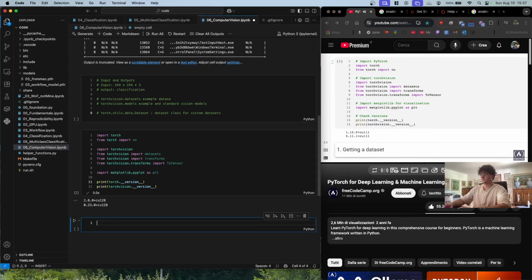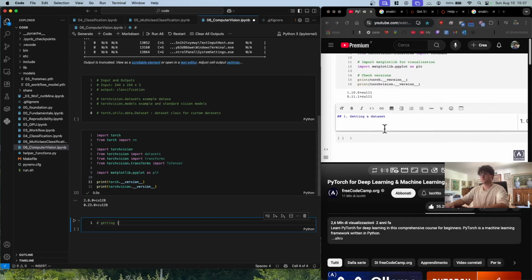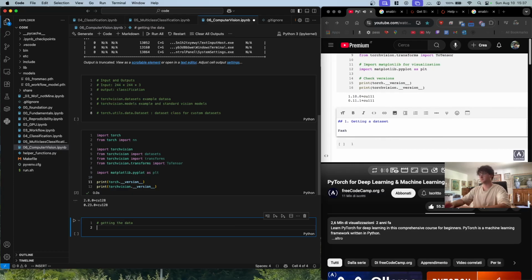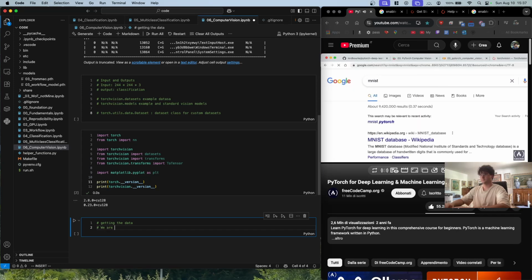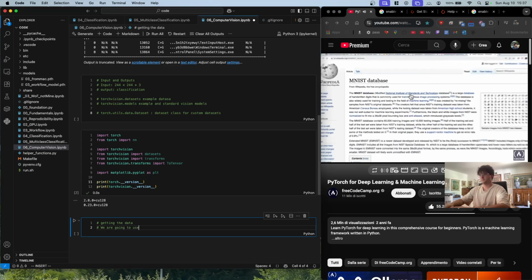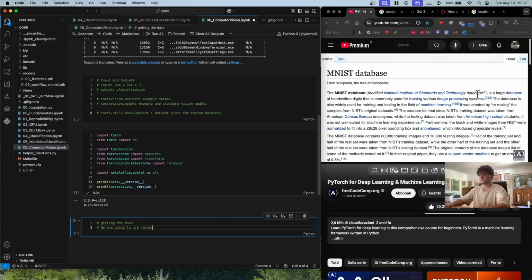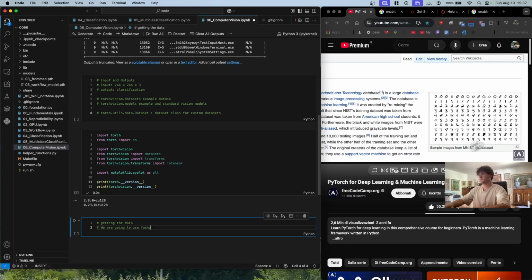Getting a dataset. I'm going to turn this into Markdown. The dataset we'll be using to demonstrate some computer vision techniques is Fashion MNIST, which is a take on the original MNIST database, the Modified National Institute of Standards and Technology database, which is kind of like the hello world of machine learning and computer vision. These are sample images from the MNIST test dataset, which are grayscale images of handwritten digits.